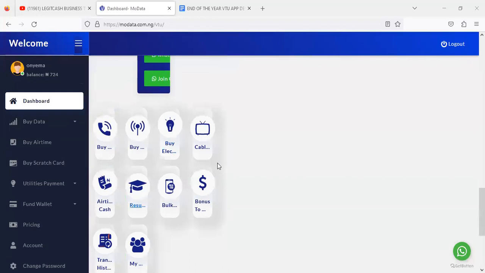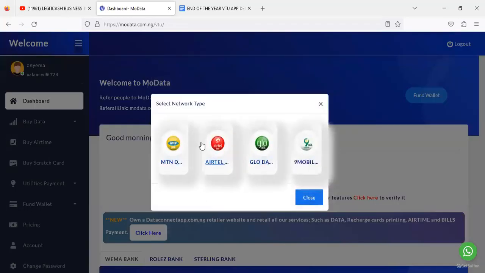One good feature about this application is the UI. Now, this application is targeting mobile users. So if you're accessing this application on the mobile, it is 100% mobile friendly. I believe you're getting it. For instance, let me just show you one demonstration. If I click buy data now, you'll be able to see that the system will give me network variations.